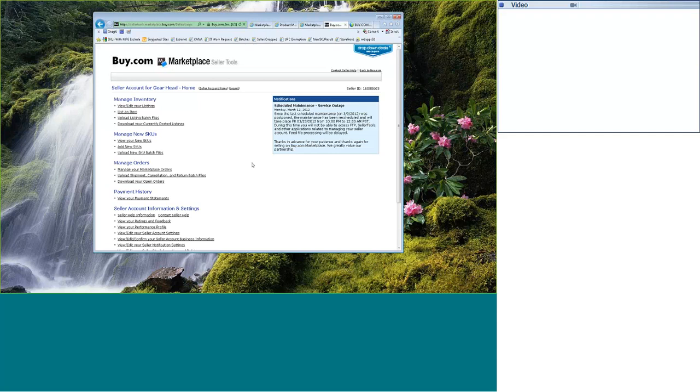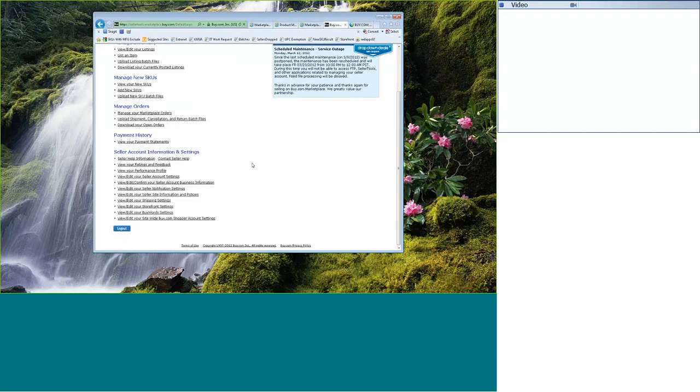Well, this is the seller tools area. The area we're specifically, again, going to be touching upon is how to set up your shipping settings. You can find the entry to the shipping settings under the seller account information and settings area. It's a link about four from the bottom called View Edit Your Shipping Settings. So let's go ahead and click that.